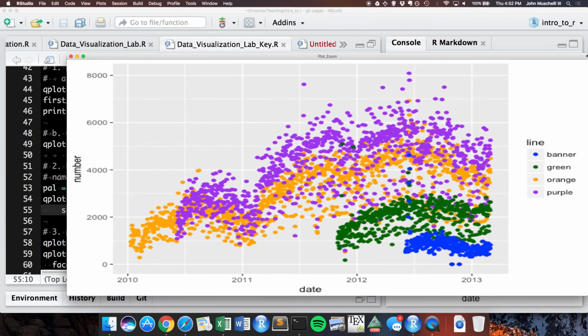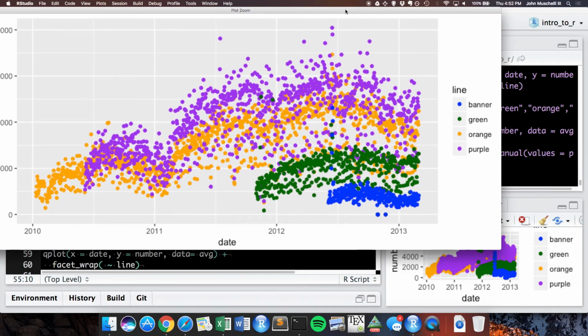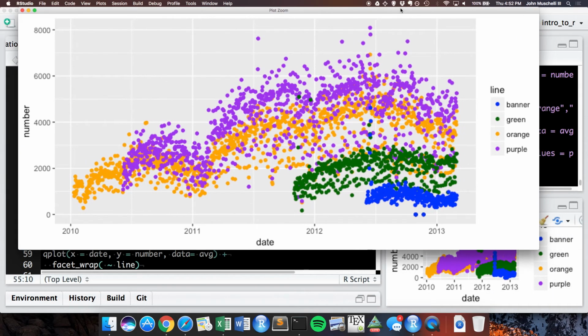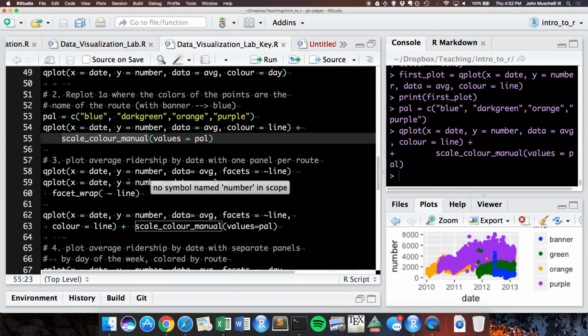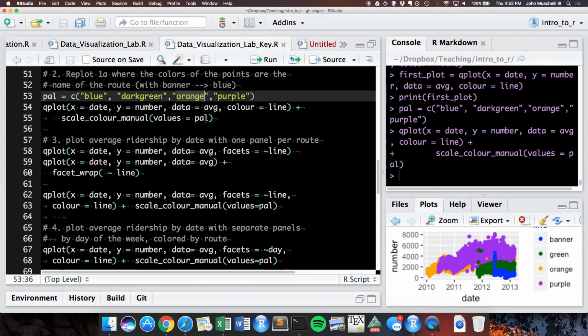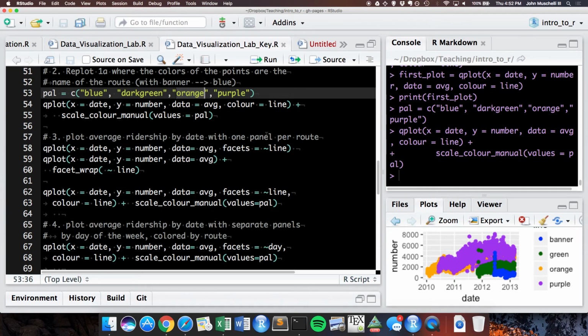So let's go back to this. So now each color corresponds to the given lines. So scale_color_manual was the function we used to manually color the points. Manually coloring, I mean saying set blue to be blue, green to be dark green, the orange line to be orange, and so on. Otherwise, it uses the default setting.